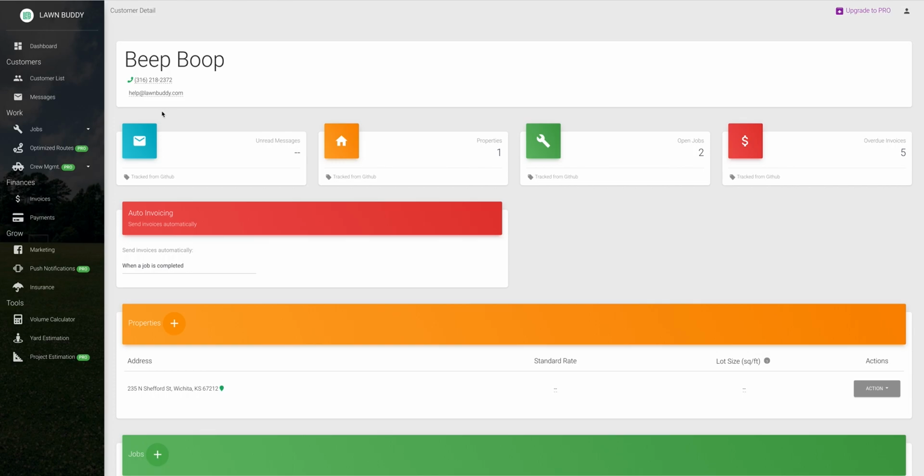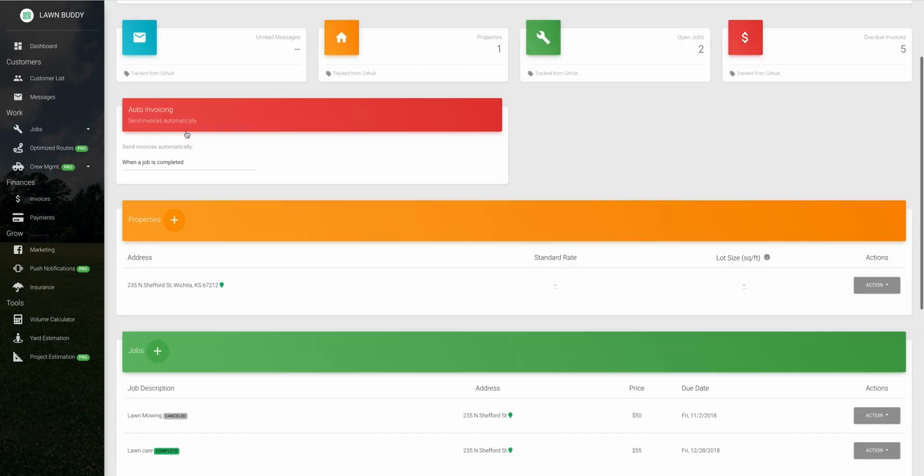It shows you all that customer's contact info. You can see their properties, you can see the jobs that you're doing for them. This is great if you have property managers, real estate agents, or commercial accounts. You can manage virtually endless properties in here, and you can assign the jobs, and all the invoices go to the same customer, so you're not having to send out 1,000 different invoices to the same client. You can track everything in here and get paid for it all at one time.